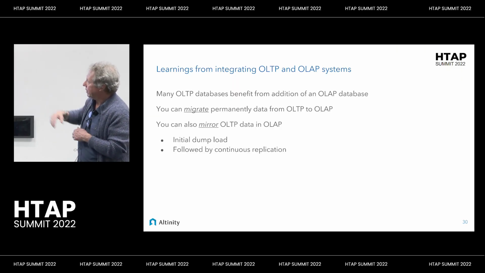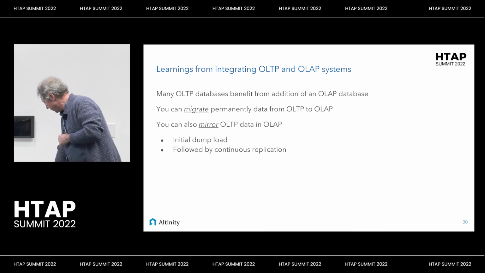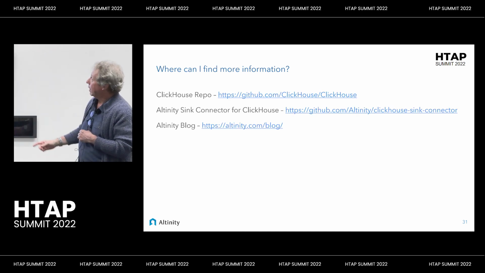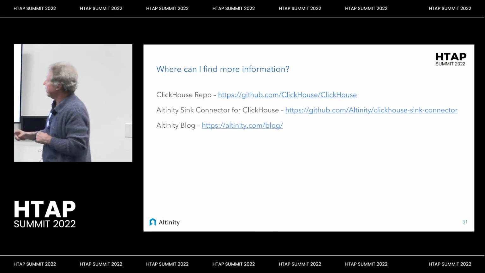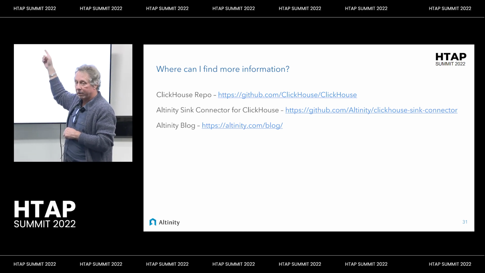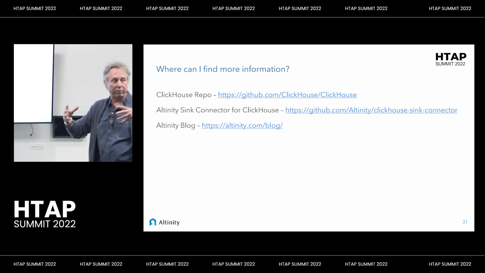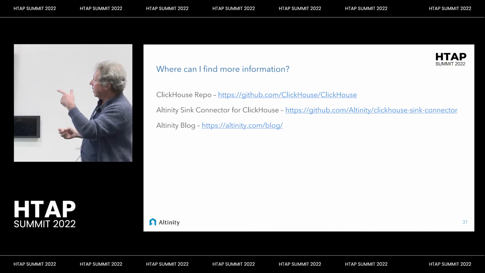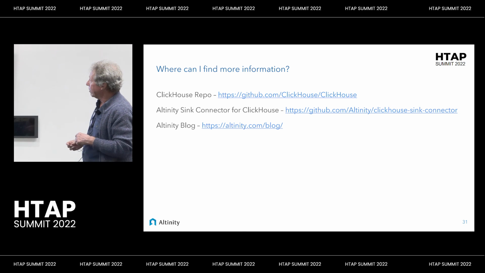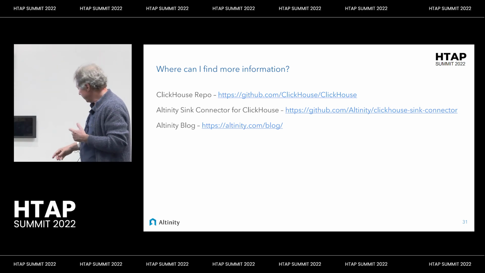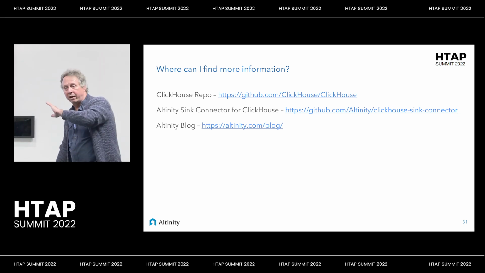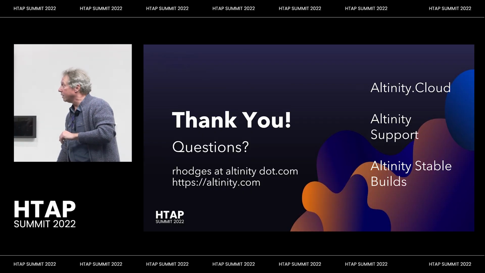So this is pretty obvious stuff. Here's how to find out more. The ClickHouse repo to find out about ClickHouse. The Altinity sync connector for ClickHouse, that's software that enables us to work with MySQL. And as soon as we really get that one nailed down, we'll do it for Postgres followed by Mongo. And then the Altinity blog, where there's a big article that summarizes everything that I talked about in this table in much more detail.